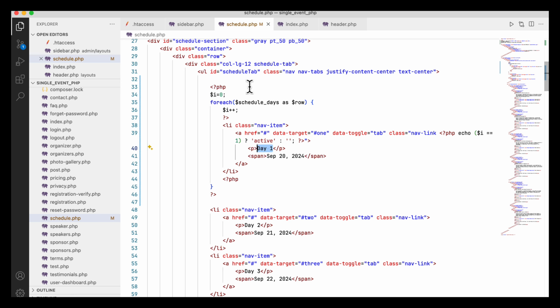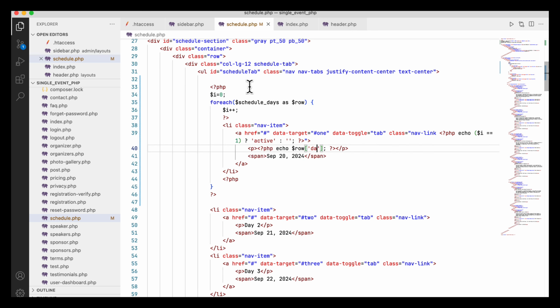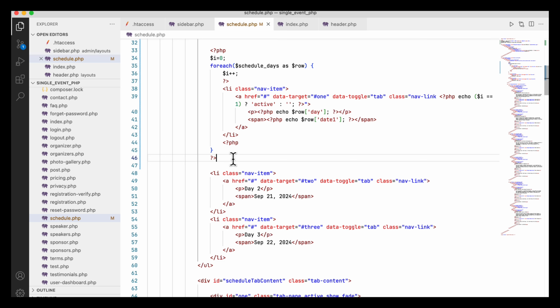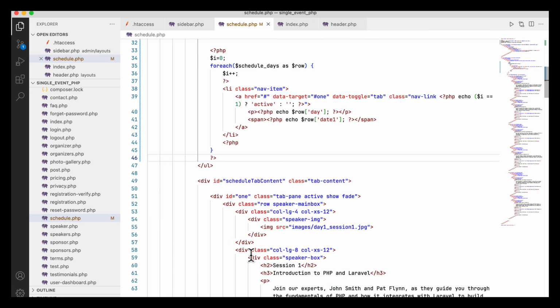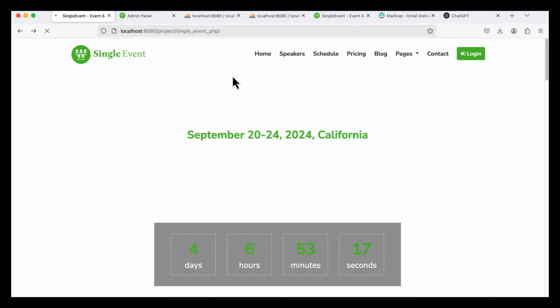And here the schedule day data I have in my hands, so I can show here echo row of day, and here it is date. So here call PHP echo row of date 1. So this is the data. I will not need to have this one anymore, so I just remove it. So this is the schedule day. Now let's check it, refresh.